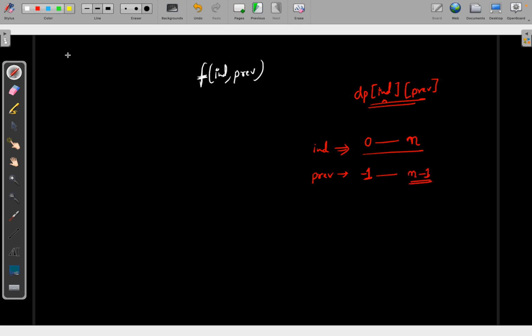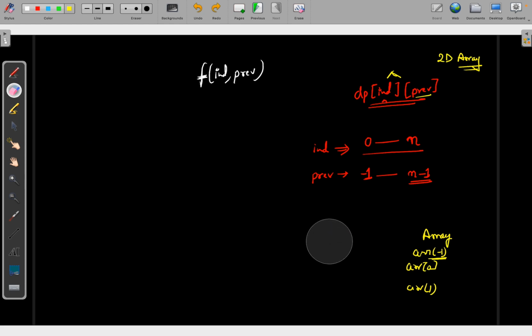So how can I store -1? And even if I store it, how will it work? This is a 2D array. You can define an array index of 0, you can define index 1, but you can't define index -1. If you put previous as -1, in JavaScript it will say undefined, so you need to make it defined.